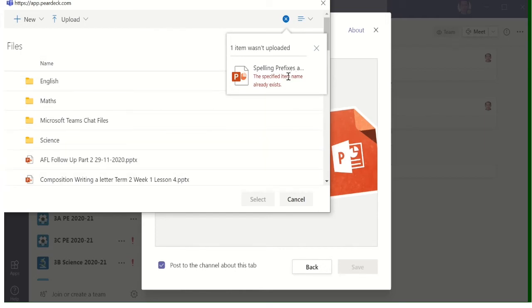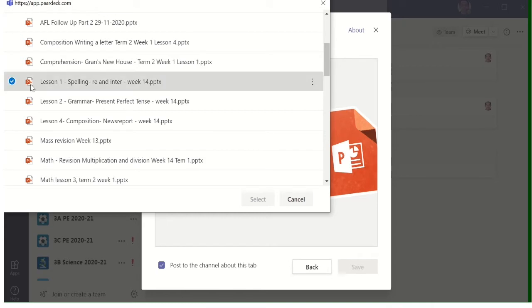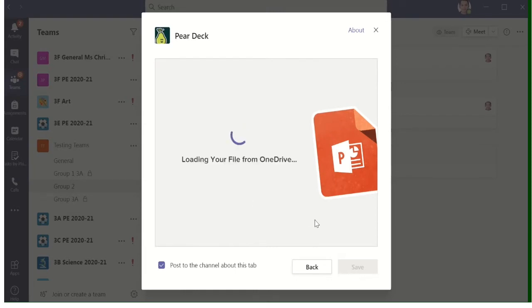Since I have already used it, it is what's already here. So I'm just going to look for it. So spelling, ray, and enter. These are prefixes. Then click on select. Then it will be loaded here on PearDeck and it will be saved.